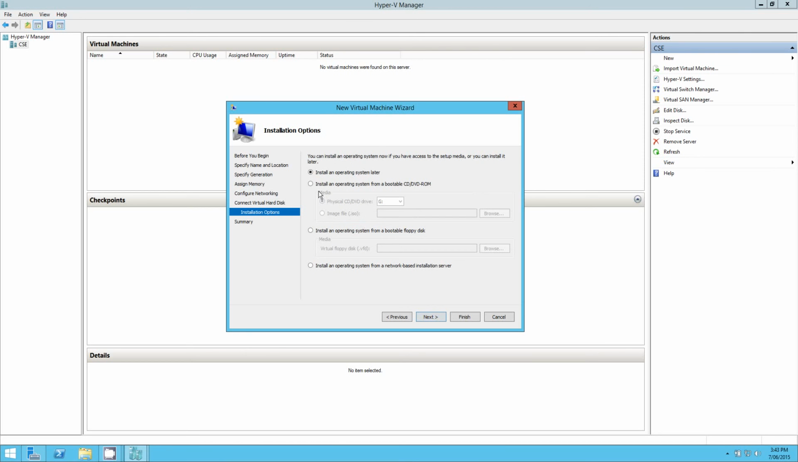Here I also have the chance to install an operating system. So if I had an ISO file, I could actually select that now. I could do this by selecting this option. I could either have a disk in the drive and select the drive, or I can select my ISO file here.